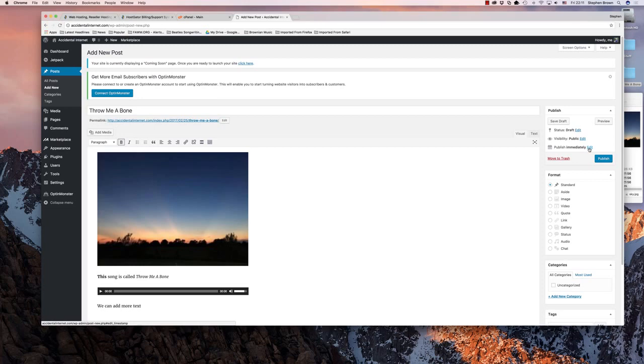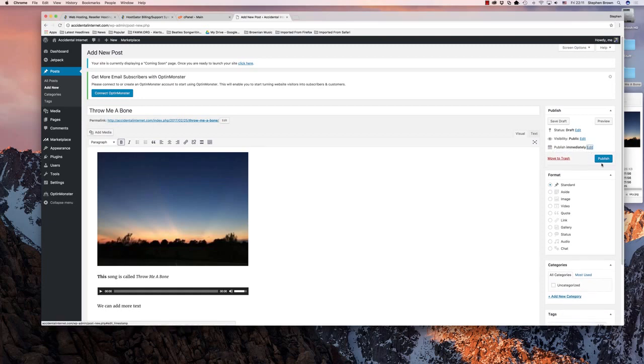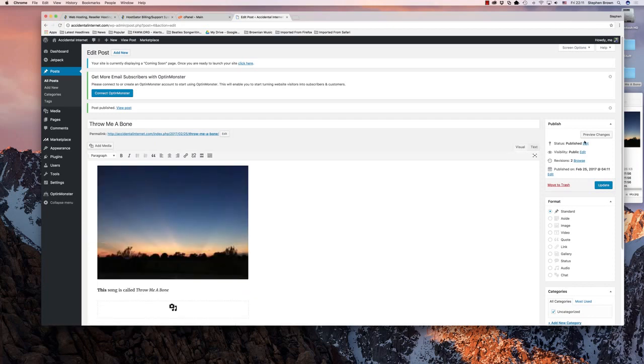Often I'll schedule things ahead of time, so I'll hit this edit and move this to some other date in the future. And then it will automatically post at that time. Or if it's aligned with some date in the past, you can do that as well. But I'm going to leave it for immediately now, and we're just going to hit publish. Once it finishes with that publish process, you'll notice that now the status has gone to published.